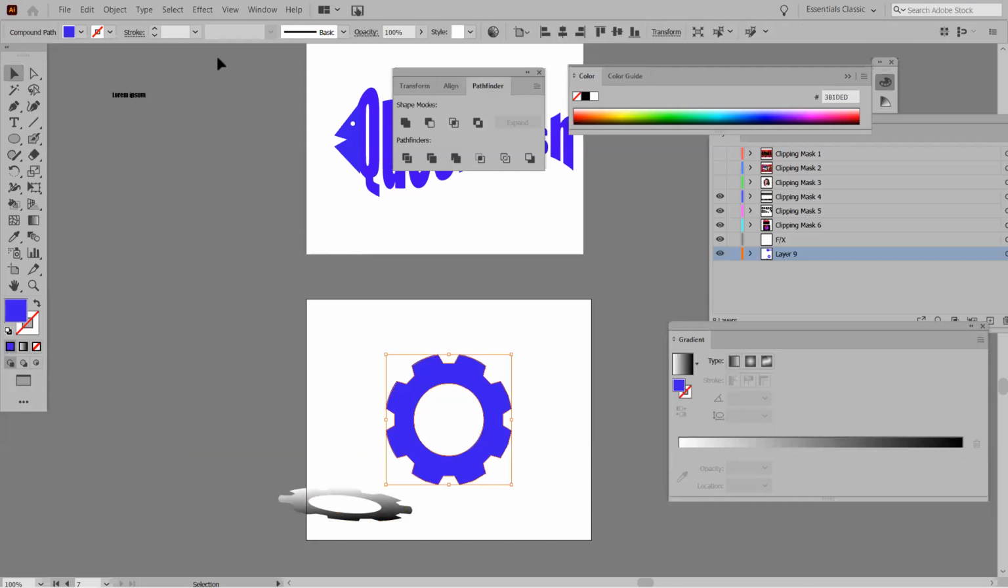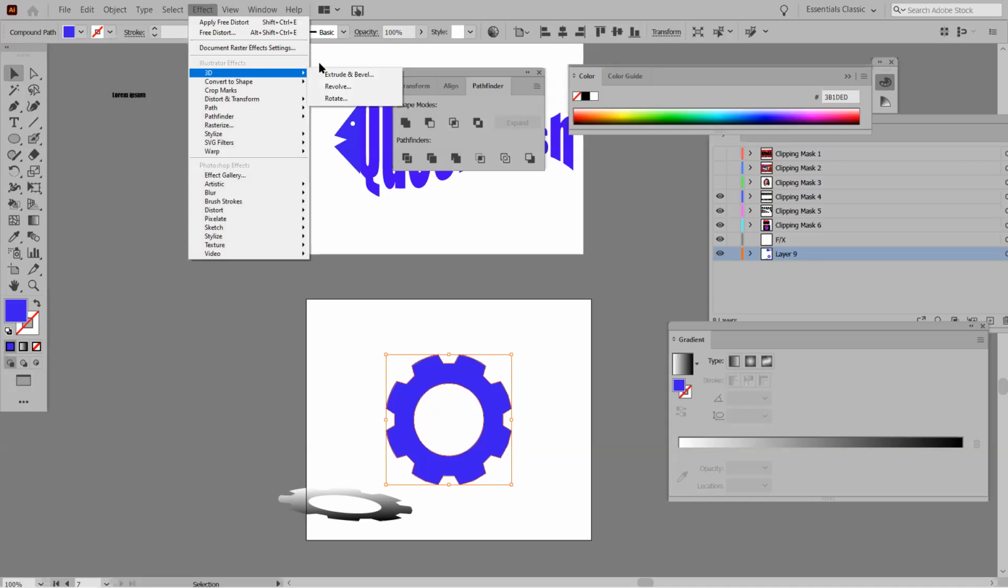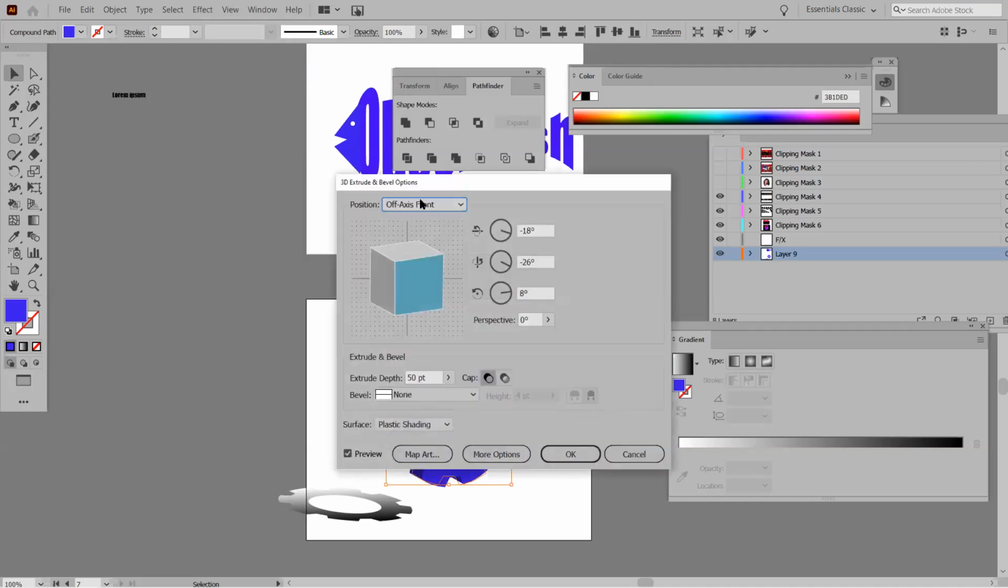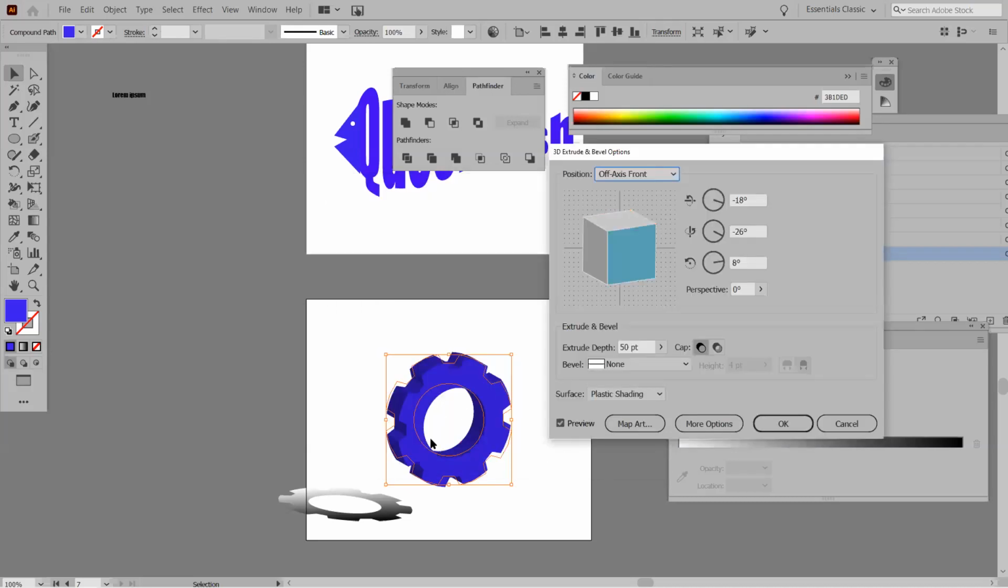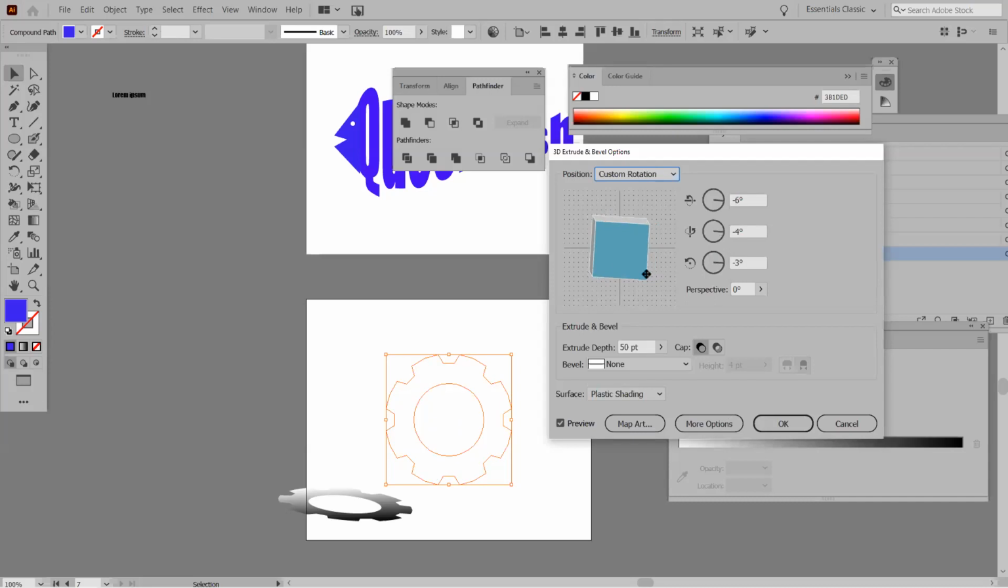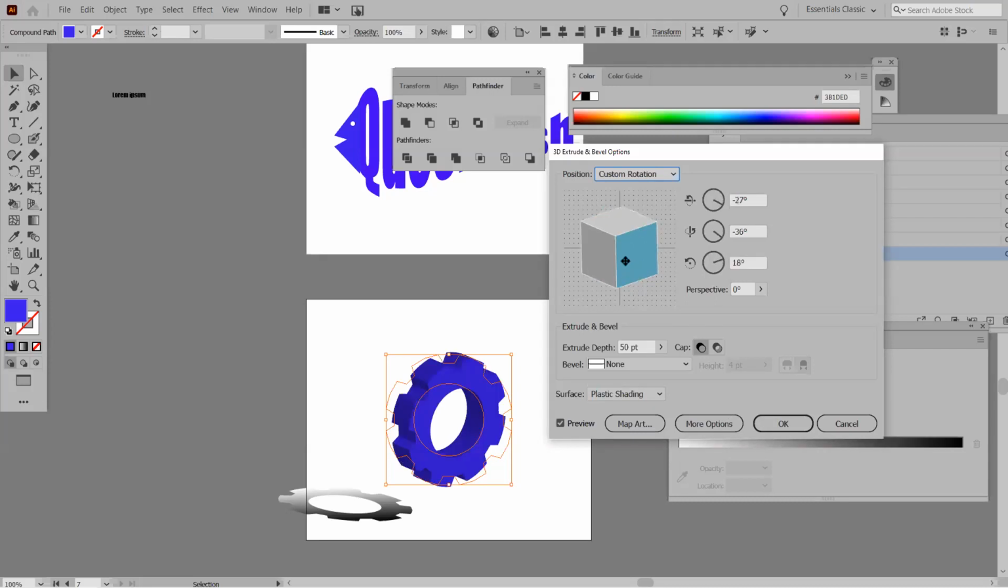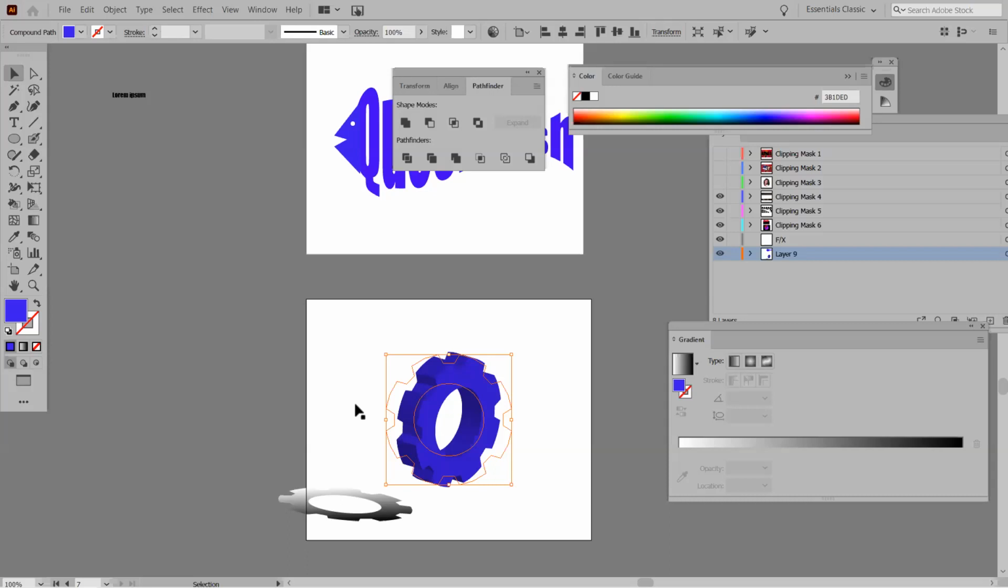Real easy to do. If I do Effect, 3D, Extrude and Bevel, let the magic begin. Watch what happens when I click OK. Look at that, isn't that cool? And by the way, I can rotate that however I want, just like that. Click OK, and let's see, maybe tilt it like that. Click OK, that's fine. Okay, now I got my 3D shape without much fuss.